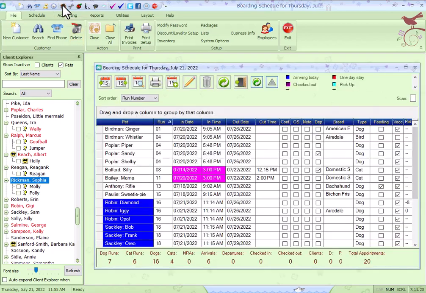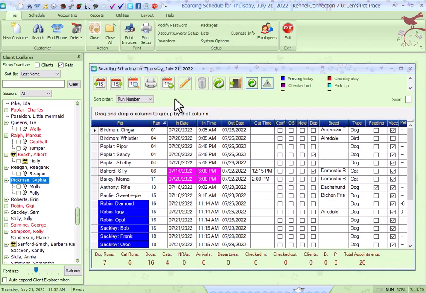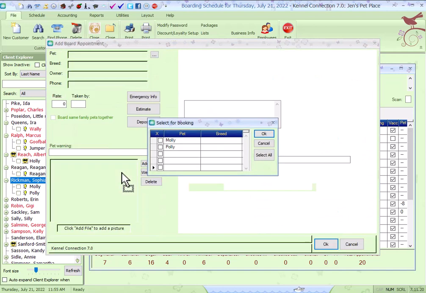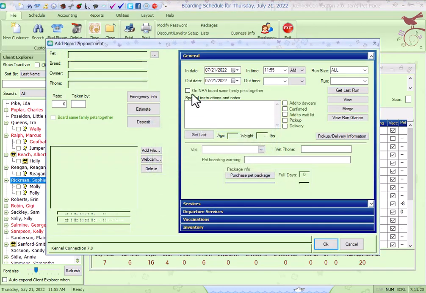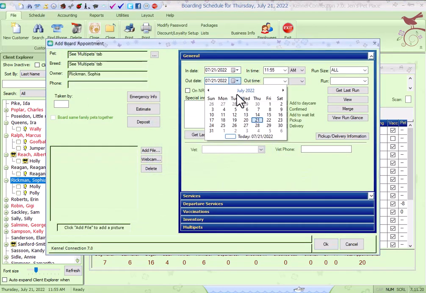So we're going to go to our boarding schedule, and these are all the appointments for the day. I have this sorted by run, which is nice, so that's the order that they show in. Some of the reports that you print would be in order by run too: exercise report, feeding report, your logs, things like that. So we're going to add an appointment for Molly and Polly here. And they're going to stay for about a week or so.